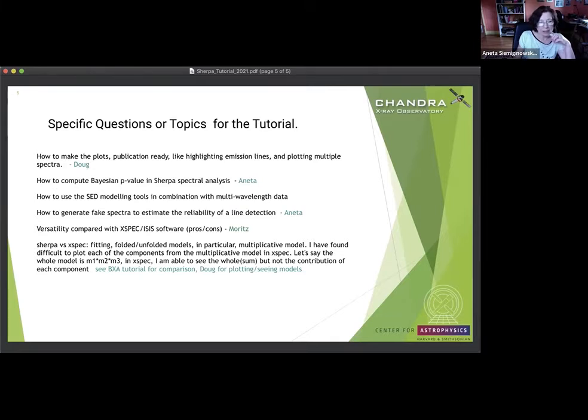I note that there is one specific question about comparison between Sherpa and XSpec, and we are not going to go into details. This has been covered to some extent by BXA tutorials, where you saw different interfaces in XSpec and Sherpa to BXA and different functionality. The questions related to plotting and seeing model components will also be addressed in notebooks and by talking to Doug.